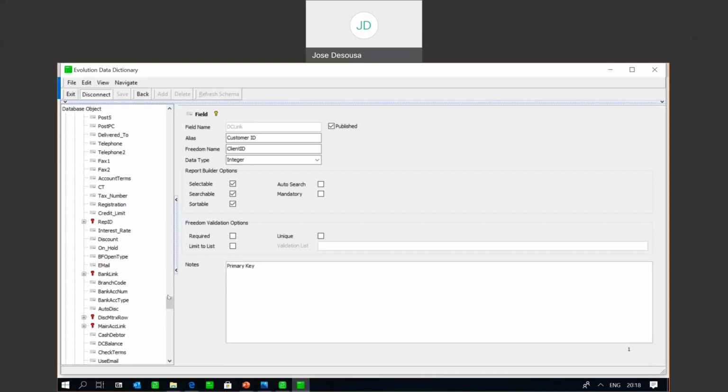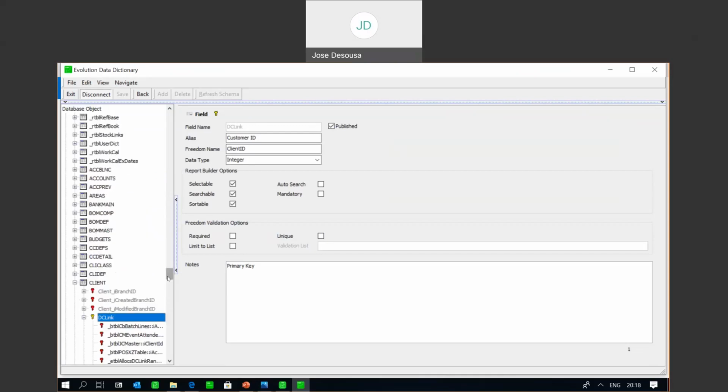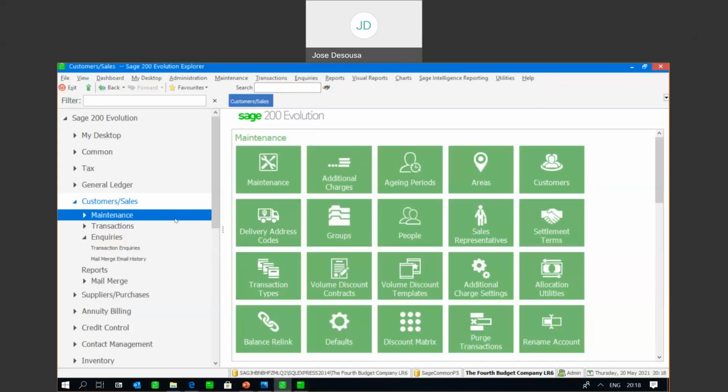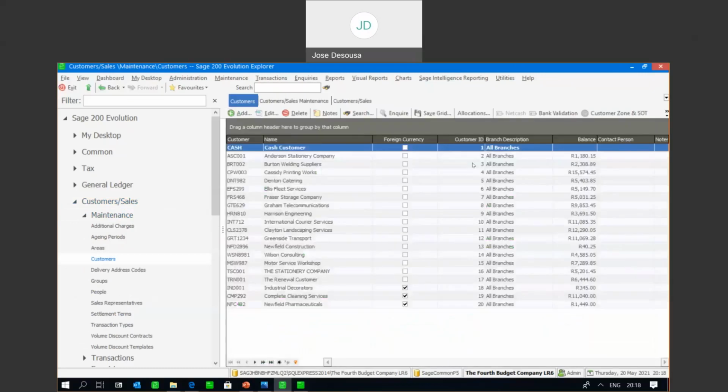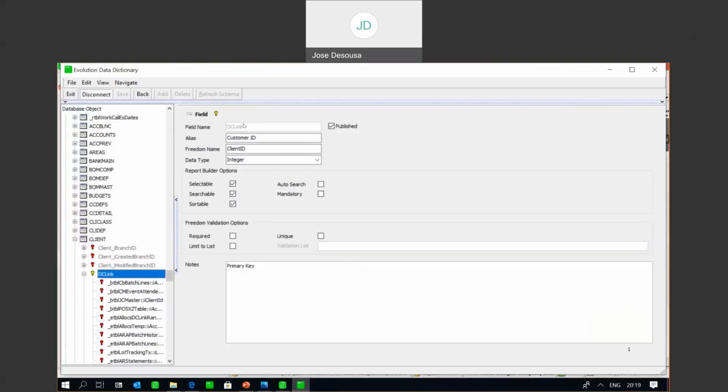Let's just go back one. And if I go to my DCLink, which I know is a primary key, it tells me that, once again, I've got an alias being the customer ID. If I open up my Evolution database and I go to maintenance and the customers module, and I go to customers, you'll notice that we've got a column that we can add, which is the customer ID. So this really is the primary key within the table. And as you can see, as a customer record is being added to the client or to the database, it allocates it a unique customer ID. So there we have the link customer ID, and then we've got the link or the alias, in fact, which is the client table.